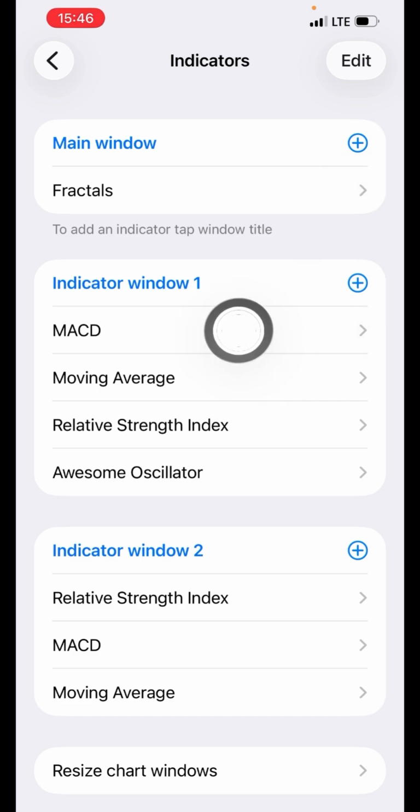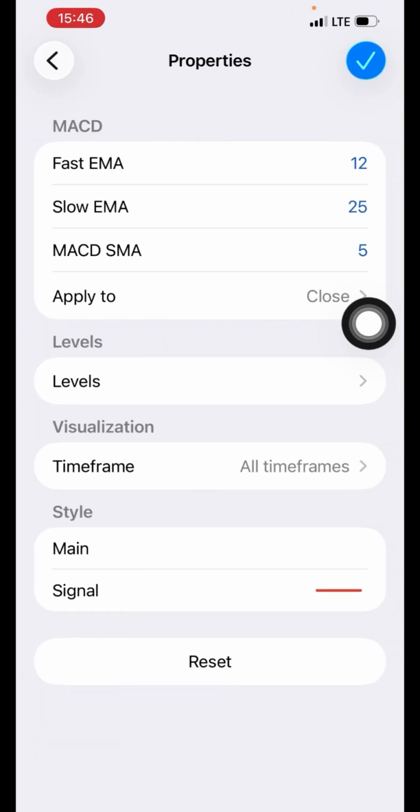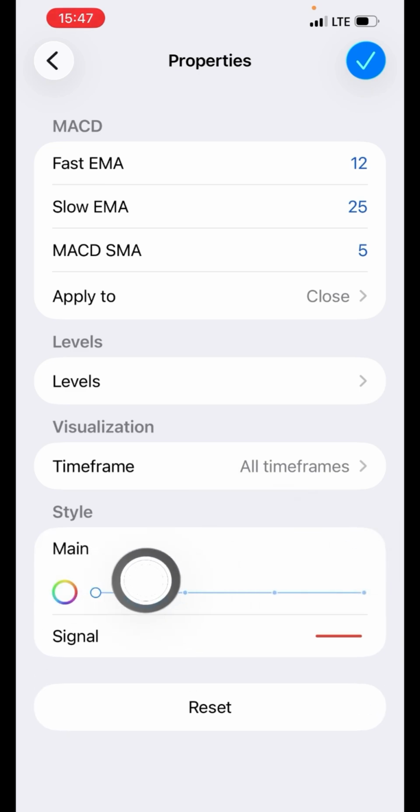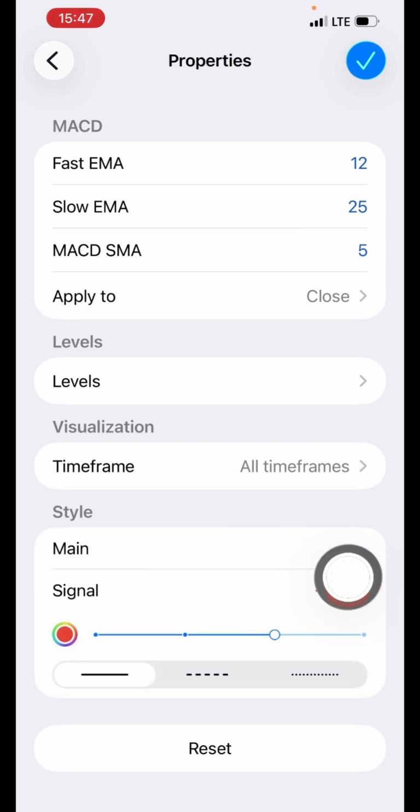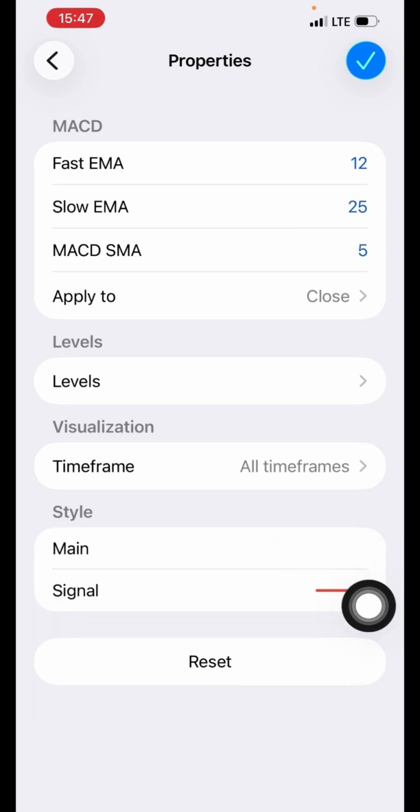Next, we have the MACD. You click on the main window plus icon, you search for your MACD. These are the properties for the MACD. The fast EMA is 12, slow EMA is 25, MACD SMA is 5, the apply to is close. The level you leave it as it is, time frame is all time frame. Under the style, the main, you make it the color of your background. As you can see, I'm using a white background. The pixel is 1. The signal, you have to make it color red, 3 pixel, then you click on done.